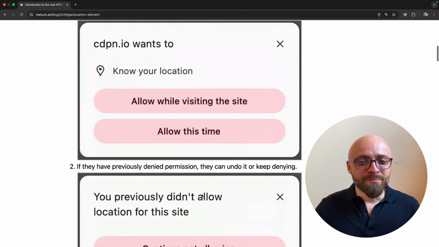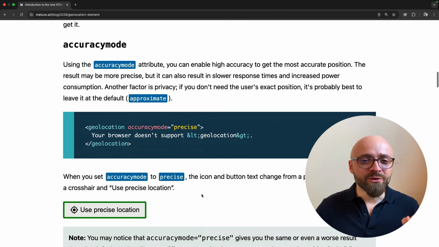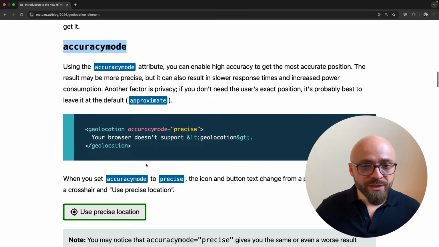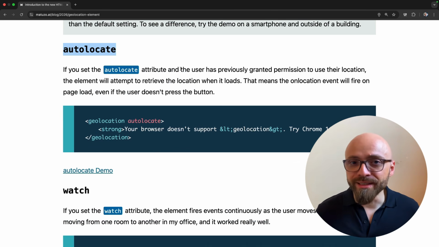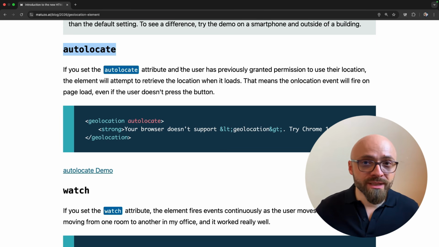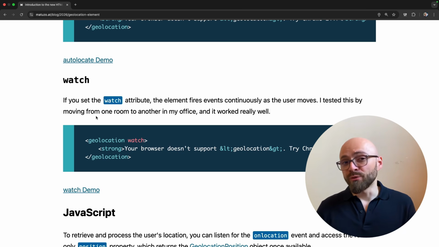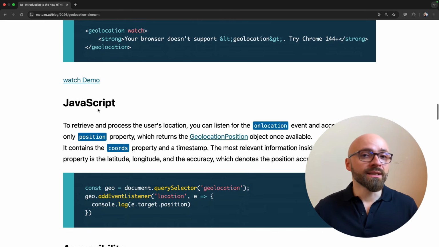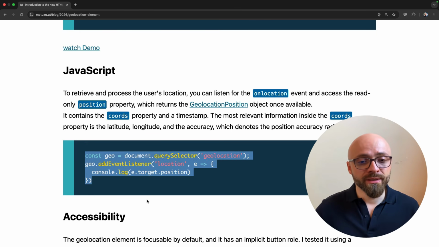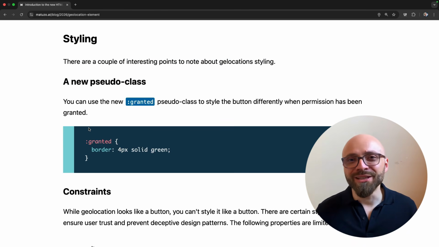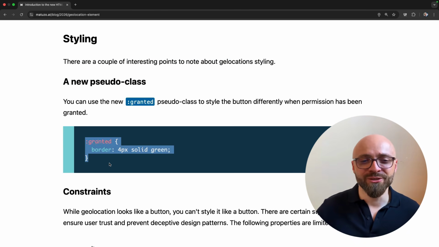In any case, Manuel explains everything you need to know about this element and the various attributes that you can use with it, such as accuracy mode to pinpoint the accurate, precise location. The auto-locate attribute will tell the browser to retrieve the coordinates as soon as the page loads if the user has already given permission. The watch attribute enables you to fire events continuously as the user is moving. And of course, you can listen to those events in JavaScript. Here's exactly how. And you can style the default button using the granted pseudo class.